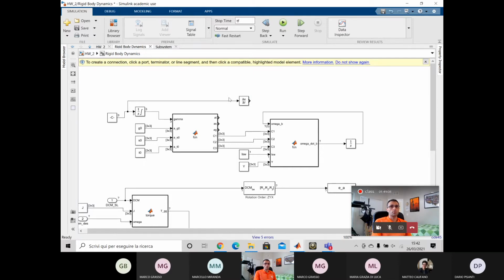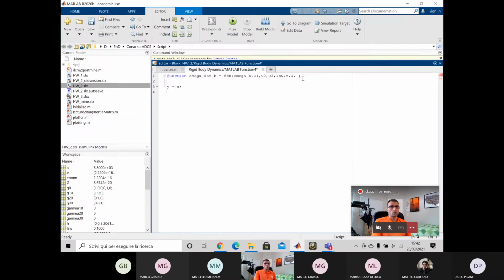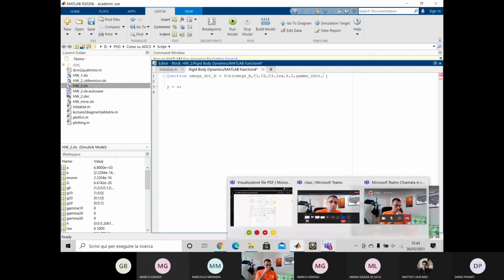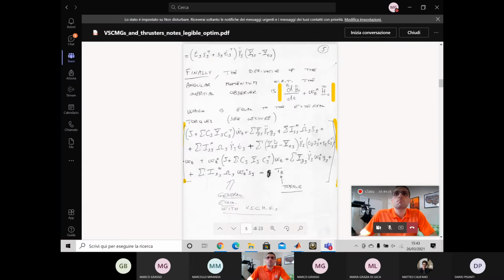Right. When we have J, gamma dot, 2 dots. Then dots. Okay, G. We have G. We have this one. Omega dot. Yeah. Okay. I think it has the torque.